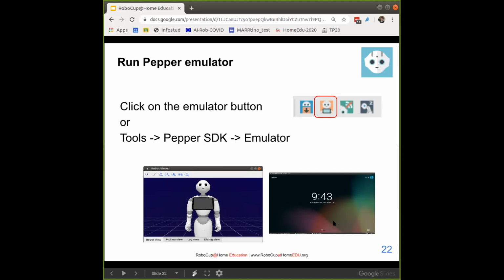Okay, in particular, once you have the Pepper SDK emulator, you will have this button, the emulator button. You can click here and you will have these two windows appearing, or you can go to the Tools menu, Pepper SDK, and then Emulator.